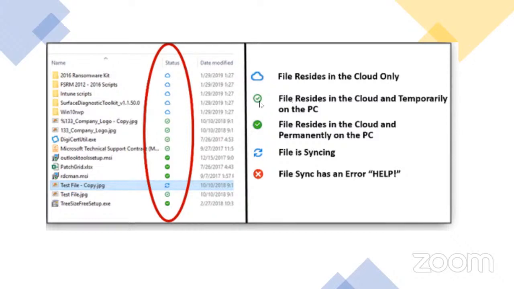A tick with a blank white behind means that the file resides in the cloud, like the blue above, and is temporarily available on the PC or the laptop or the whatever. A green tick with a full color behind it means the file resides in the cloud and permanently on the PC. Now, this is the one that I would like to use. This is the way I would use it if I wanted to synchronize when I knew I was going to be offline, because I want to make sure that if I get no internet, I can still work on my document.